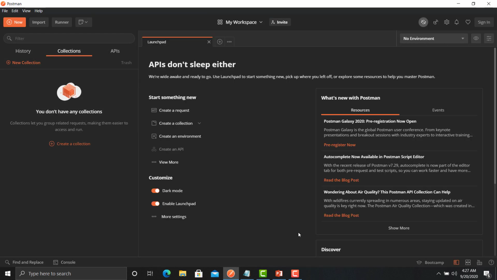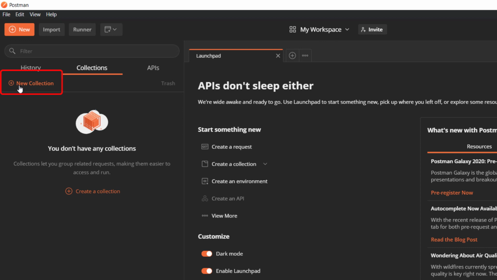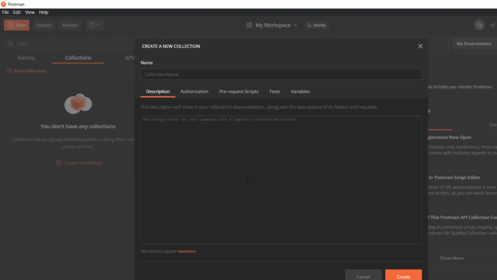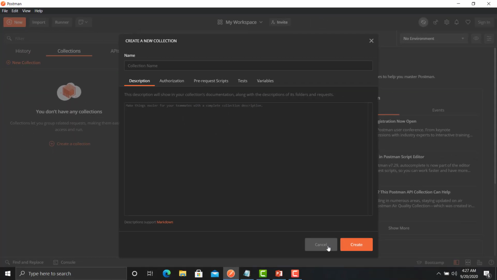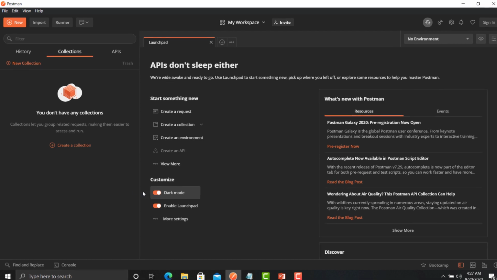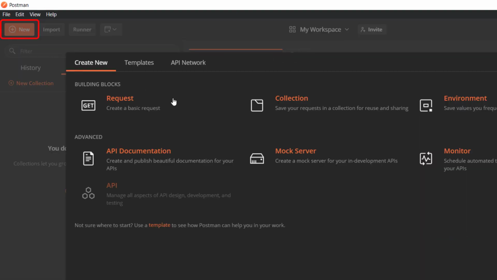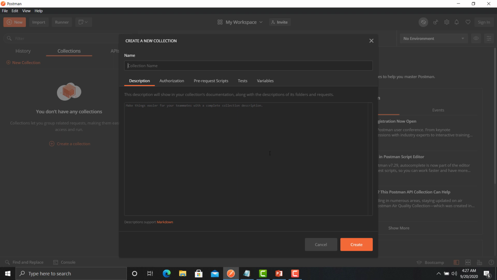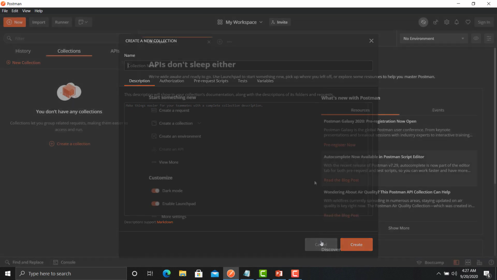The third way to create a collection in Postman is to click on the new collection and provide the details and click create. The fourth way to create a collection in Postman is to click on new, then click on collection, provide the name and click on create.